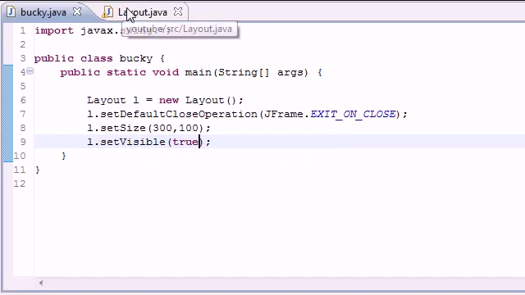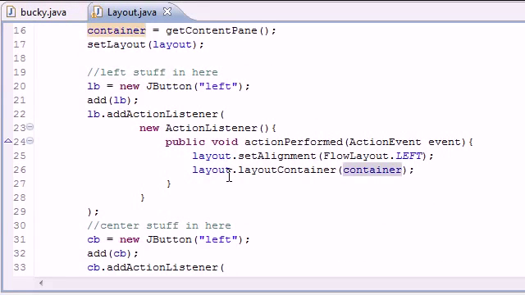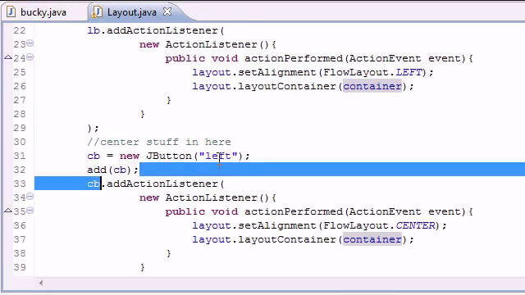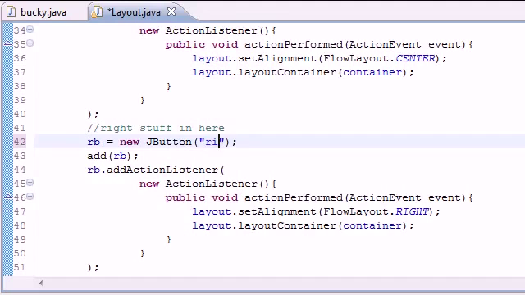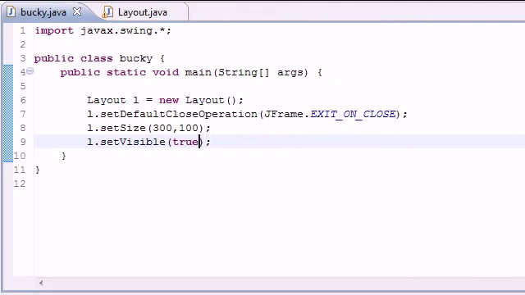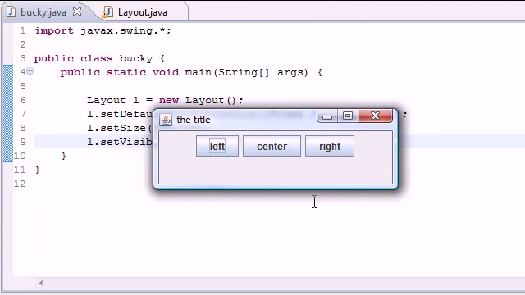Whoa, I forgot to change my text on my button. Quite embarrassing. So this is left stuff, and I put left, center. Again, don't forget to do that when you create your buttons. Embarrassing.